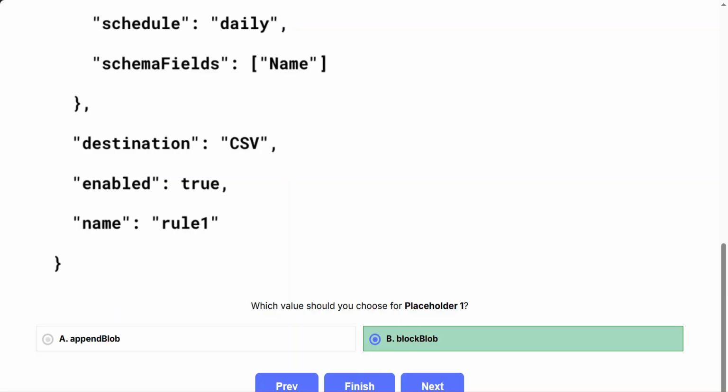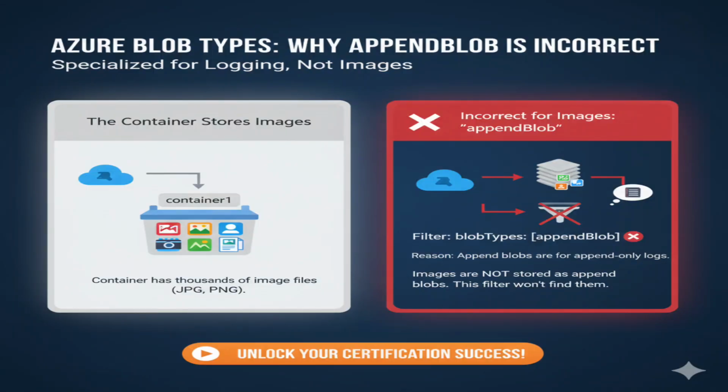Why is appendBlob incorrect? Append blobs are specialized for append-only operations and are primarily used for logging scenarios, such as storing log data from virtual machines. They're not suitable for regular file storage like images because they're optimized for continuous data logging rather than typical file operations. Since the container stores thousands of image files, these would definitely be stored as block blobs, not append blobs.